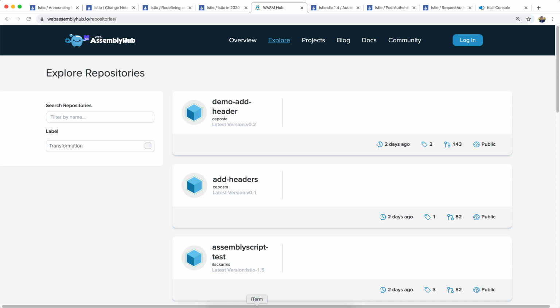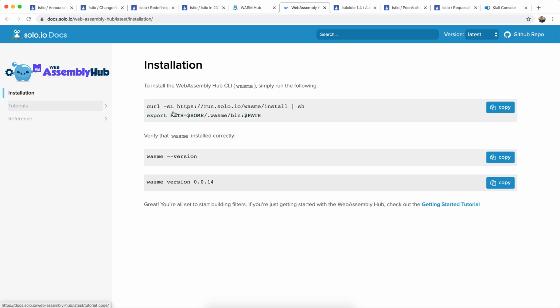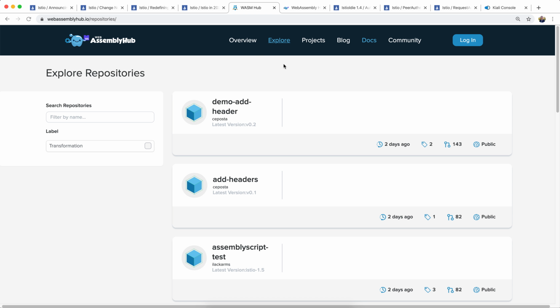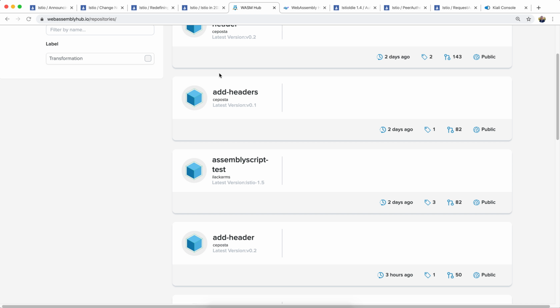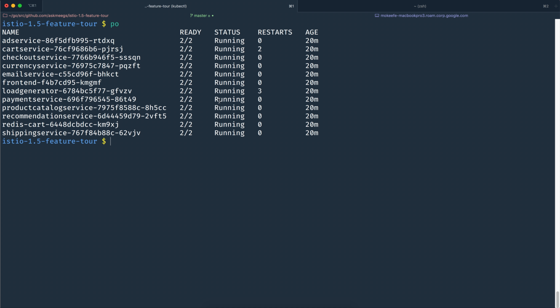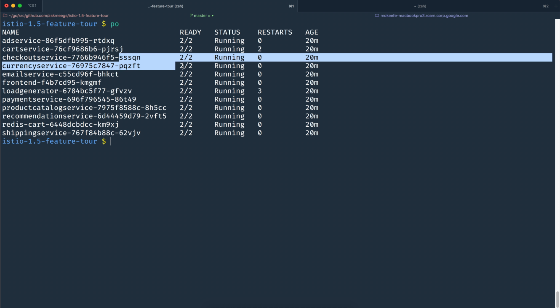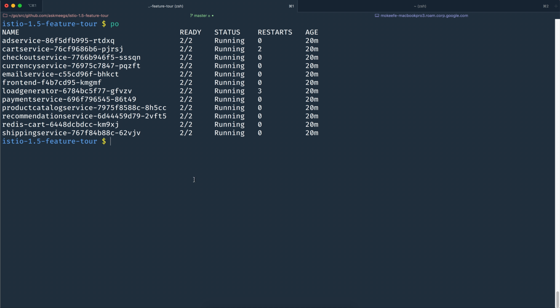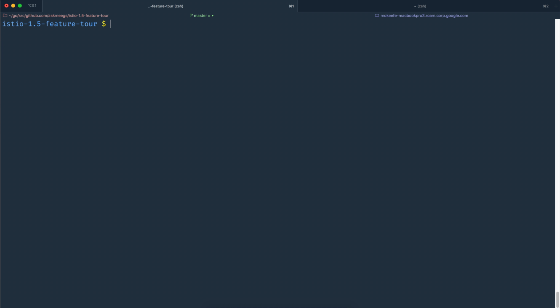So what I have done here is I have installed, so you basically need a CLI just like you would with Helm. I've done this right before I started this recording. I installed this Wasm extension, and what I'm going to do is deploy this add headers extension into my running workload. As I showed before, I have 11 different Istio injected pods, and I'm going to add a filter essentially to Envoy via WebAssembly to add a header to all my requests. So let's go ahead and do that.